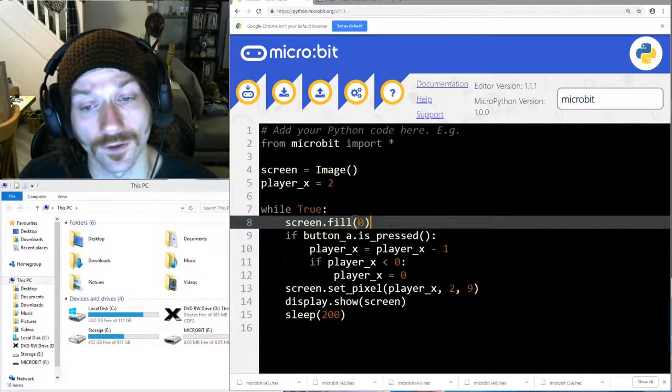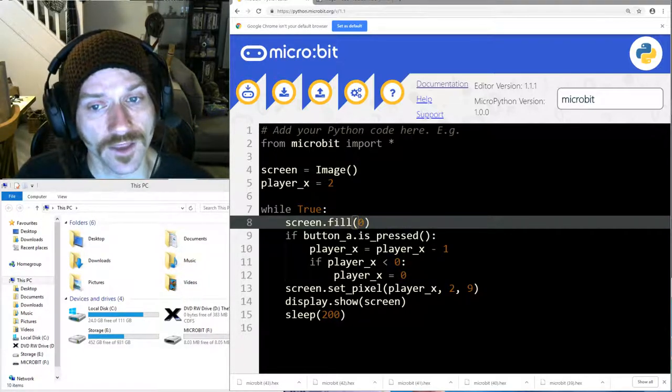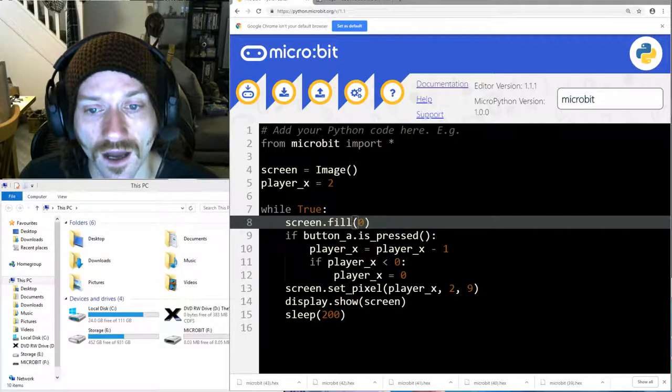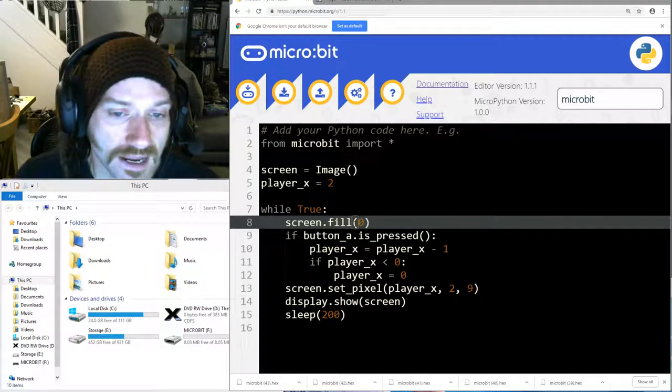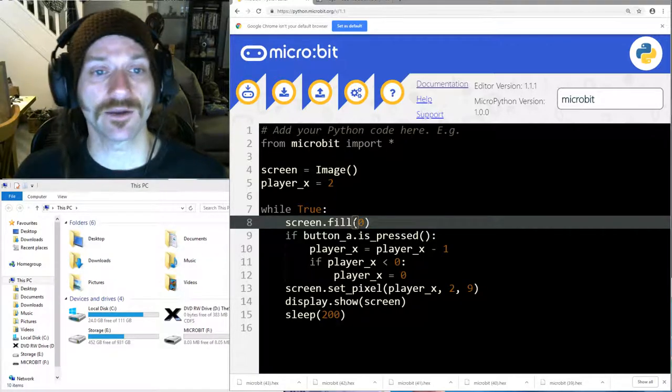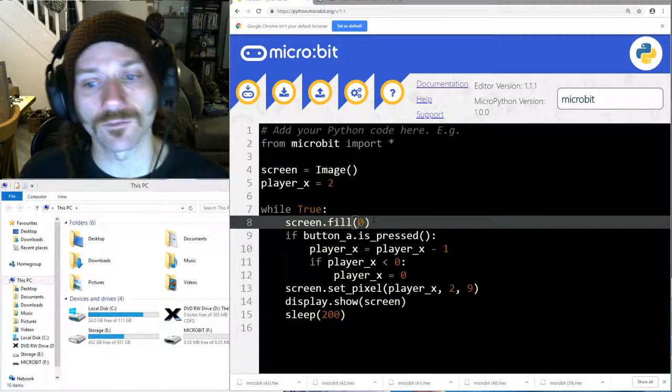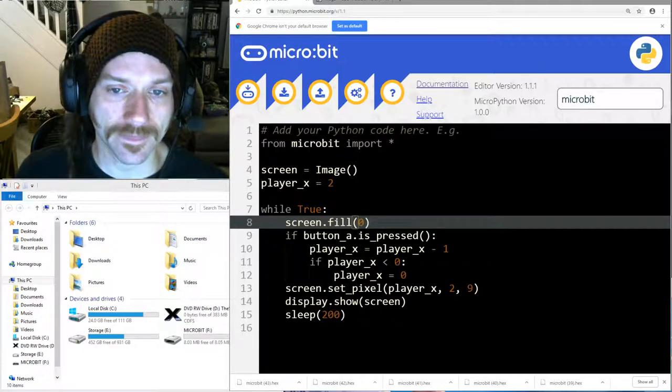0 means turn all the lights off. If I wanted to fill the screen completely with full brightness, I could do screen.fill 9. If I did screen.fill 5, it would light them all up with value 5. So there we go.